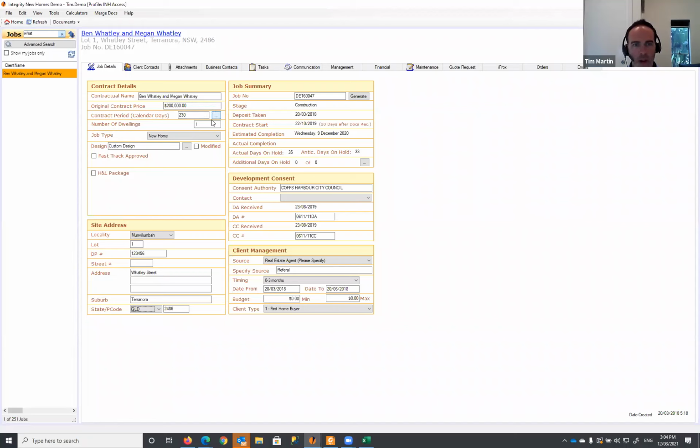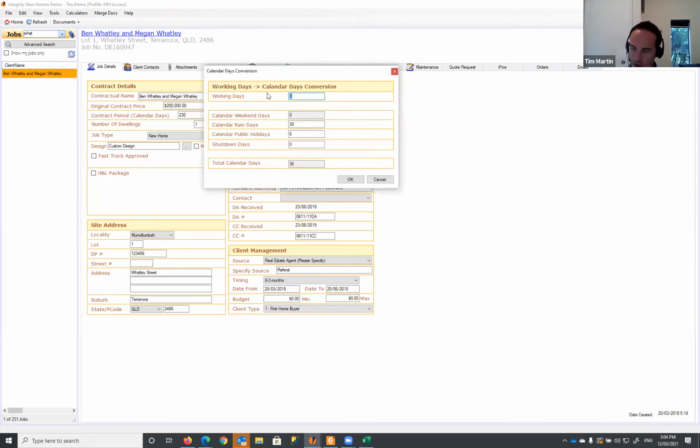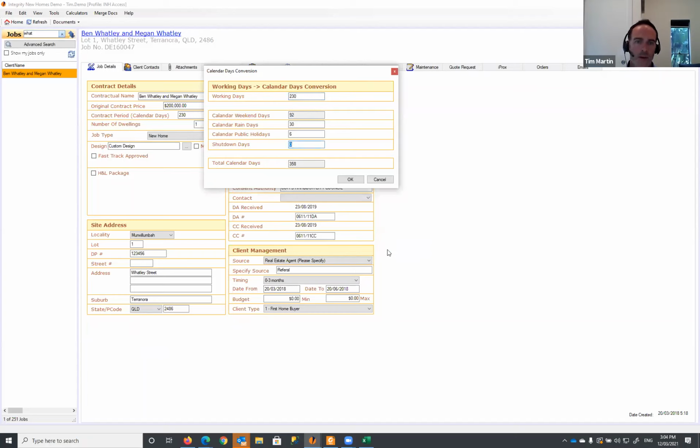And a little button's popped up here. It allows us to do a bit of a calculation to sort of work back from working day to calendar days. So we click that button there. We can enter our working days into here. And this will give you a calendar day conversion for us. So it has a couple of extra fields here that we can make allowances for some of these additional things that can affect the time for construction.